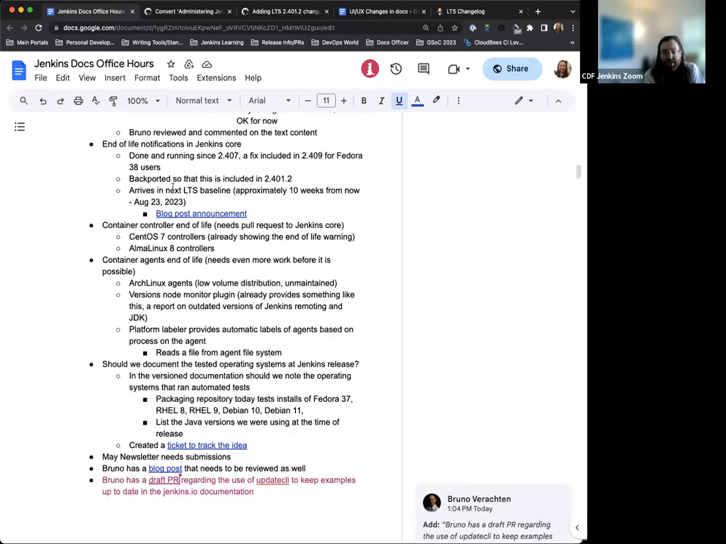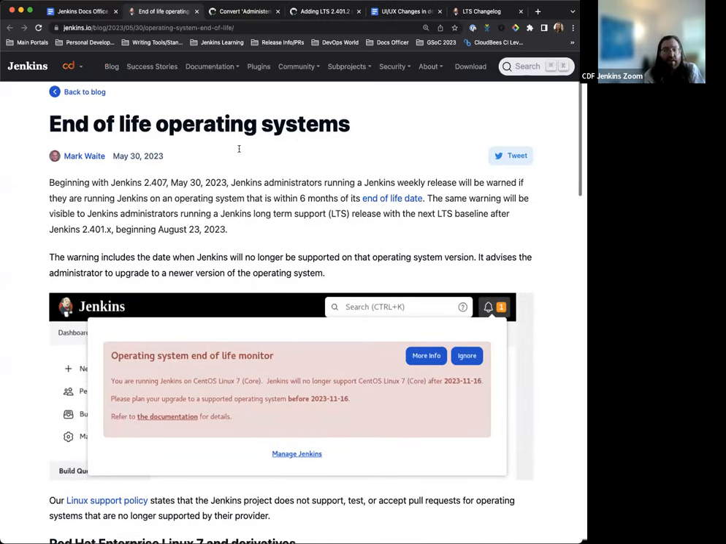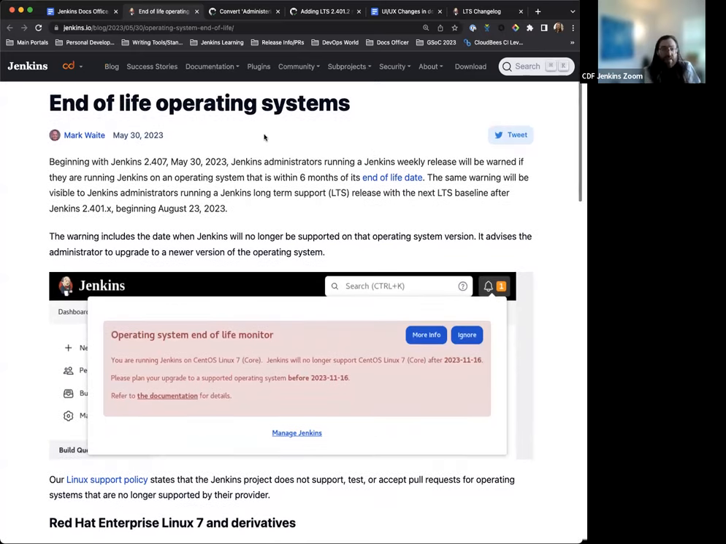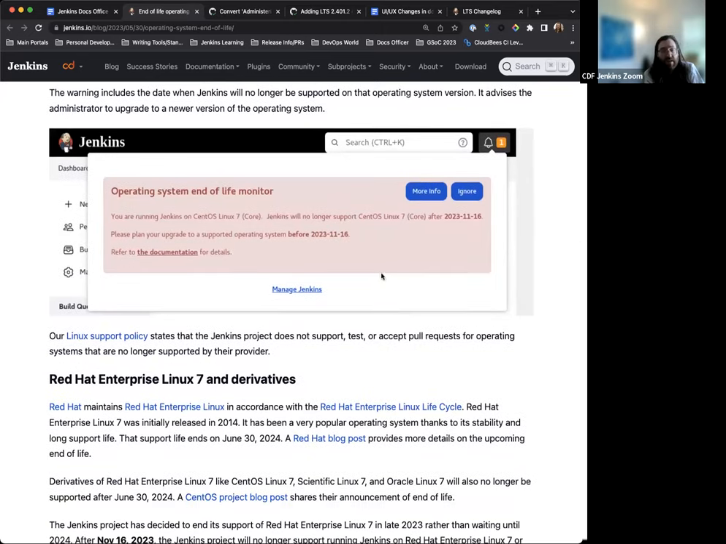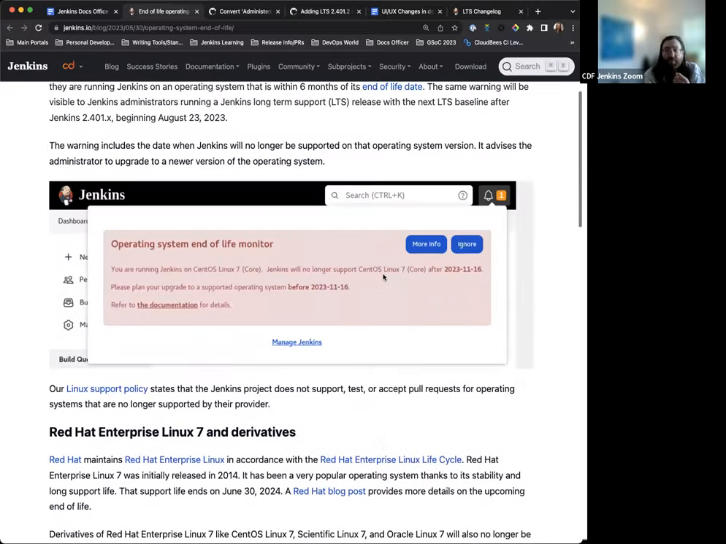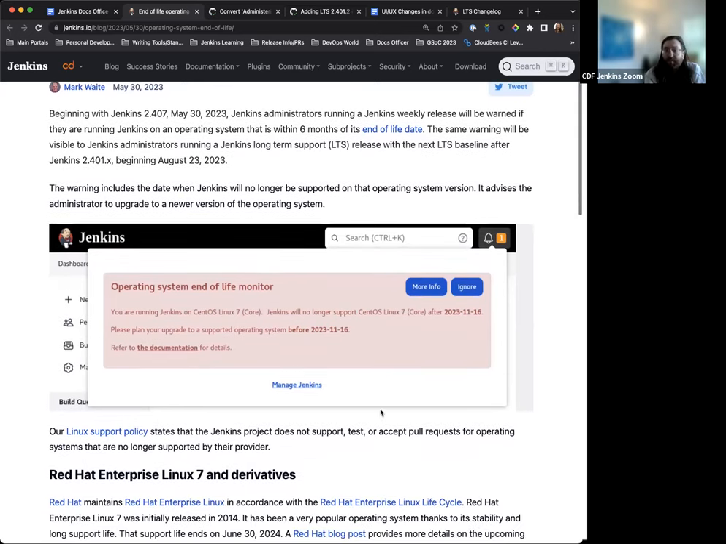Something that we've announced previously, but just want to share again: the end-of-life notifications are available in Jenkins Core. That was in weekly 2.407, and it will be part of the next LTS, which is 2.401.2. So you can expect to see these notifications appear in your Jenkins instance. The idea is that it will be a warning within 6 months of its end of life date.